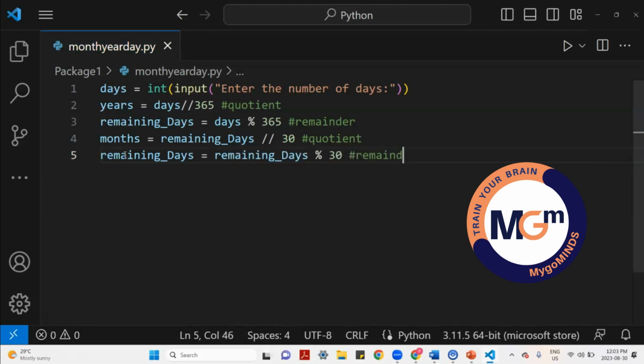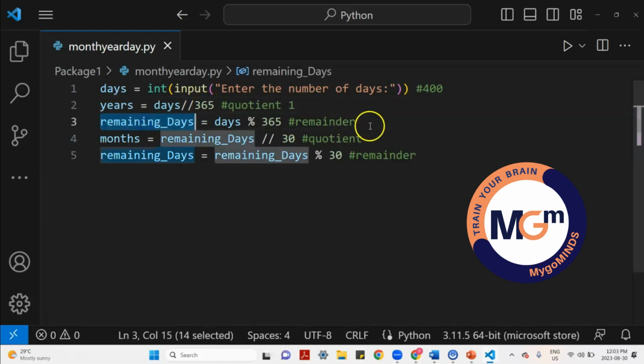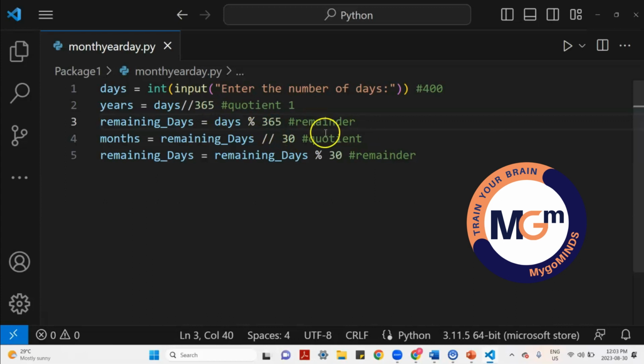Okay, so let me explain clearly what will happen. Let me take an example. If I take 400, then 400 divided by 365, the quotient will be 1, right? And the remainder will be 35, so the remaining days are 35. Now for months, 35 divided by 30 gives a quotient of 1.